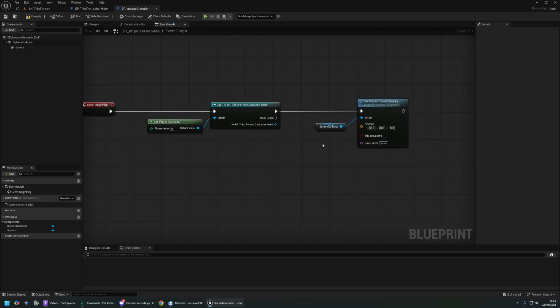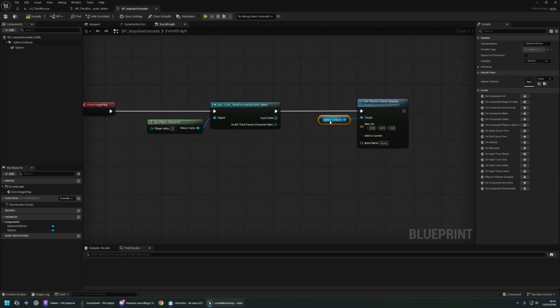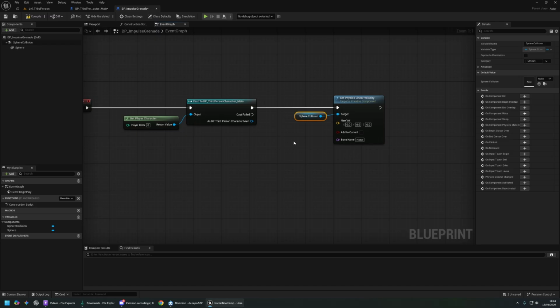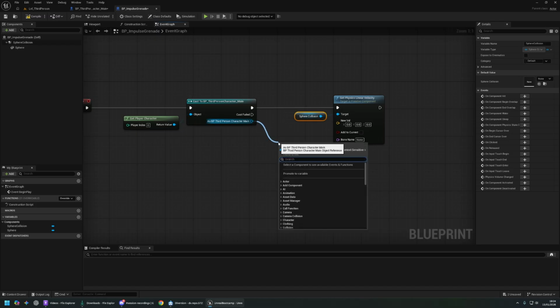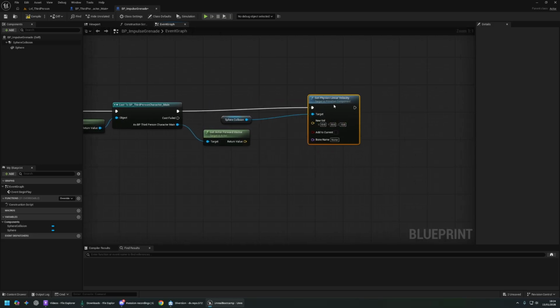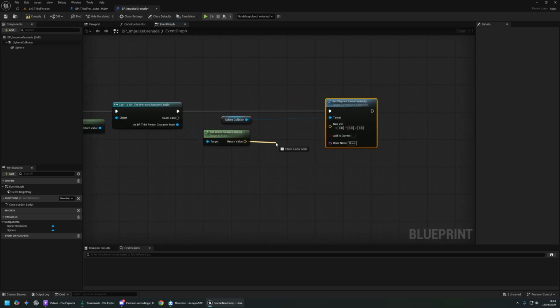Okay. Now, this is just going to essentially give it no speed. So it's just going to spawn in and do nothing. So we need it to fire forward. So we're going to drag off the player. We want the player's forward vector. So get actor forward vector. And we're going to plug that in. Before we plug that in, we're just going to drag off the return value and multiply it.